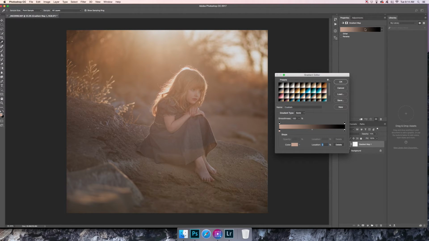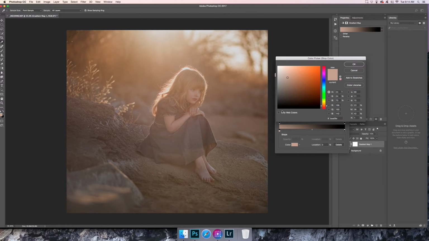So I'm going to click on this gradient map slider, and I'm going to click on this first slider right here and then click on color. And I'm going to just pick an orange from the image. And I'm not sure which one I'm going to like best, but I think I'll do one of these darker oranges here. And then on this slider over here, I'm going to do the same thing.